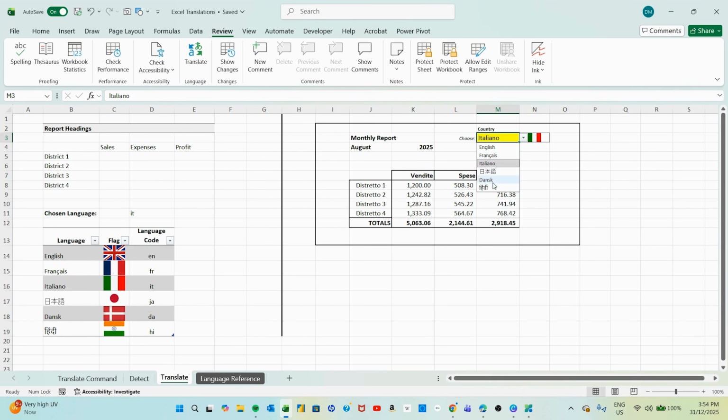Let's go with Hindi down here, and the Indian flag appears. I'm sure that someone can verify this in the comments if it's not working correctly, but I have to go with what Microsoft have got as a tool. I can verify the Italian, of course: distretto uno, distretto due, vendite, spese, and profitto. And if we change that back to English: sales, expenses, and profit.